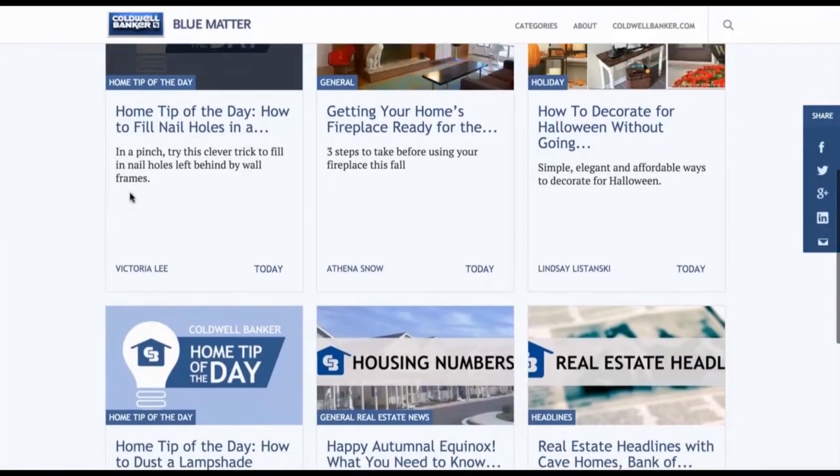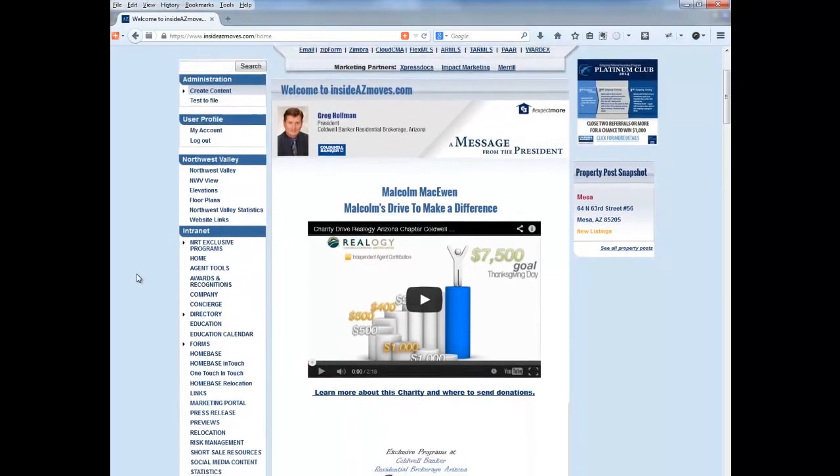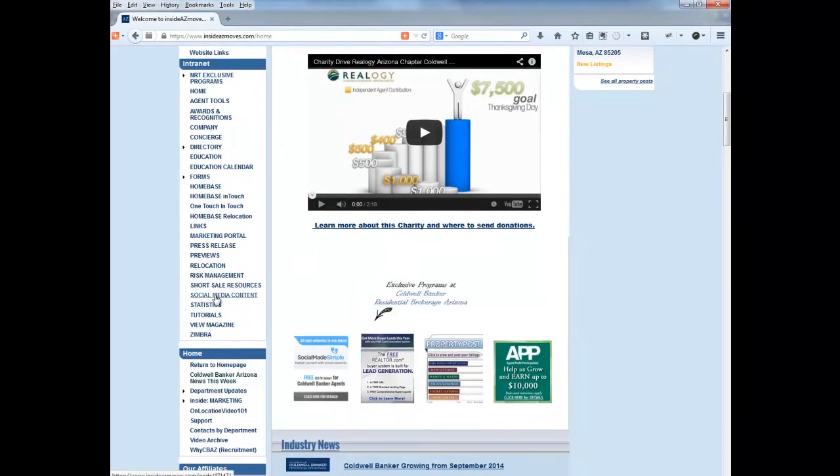Each of these can be shared very easily by clicking on the social sharing link on the right-hand side. Most major websites today have these same social sharing links, so keep an eye out for them to make sharing even easier.